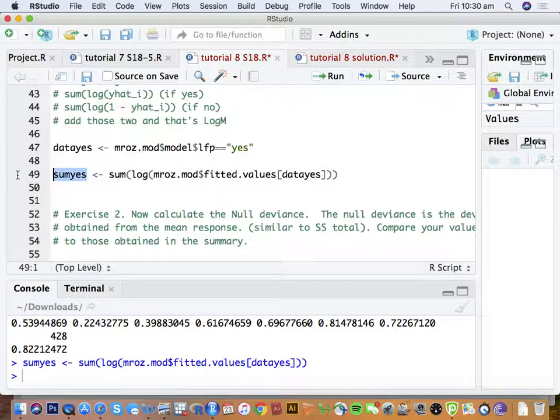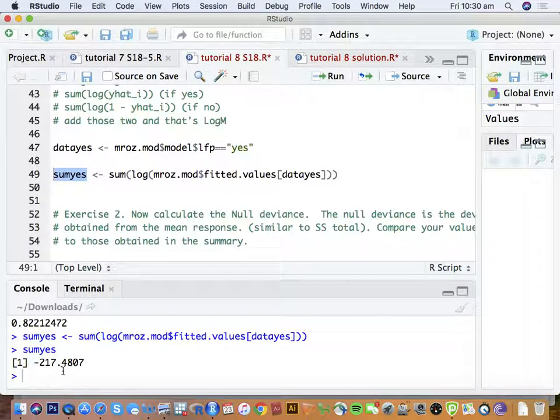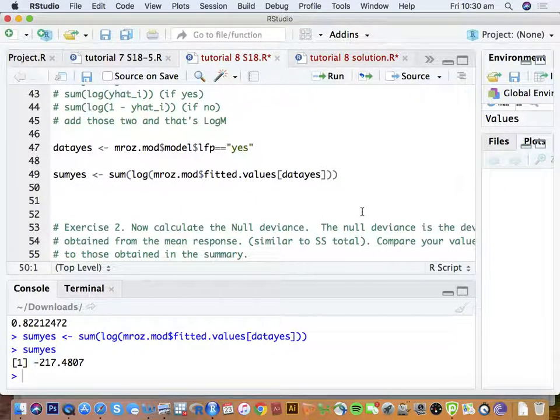and save it. And sum yes is negative 217.4807. It's not intuitive, and it's weird that you start getting these negative values and then you turn them back into positive values for the deviance and stuff like that. It's all just because we're taking logs here, and logs of numbers between 0 and 1 are negative. So that's why adding all these together gives us a negative.